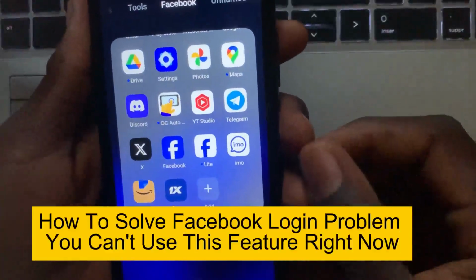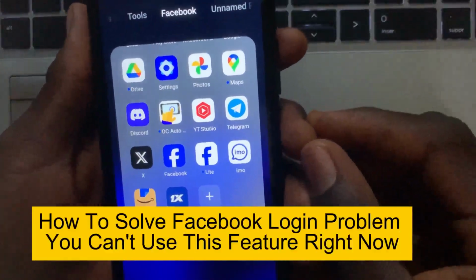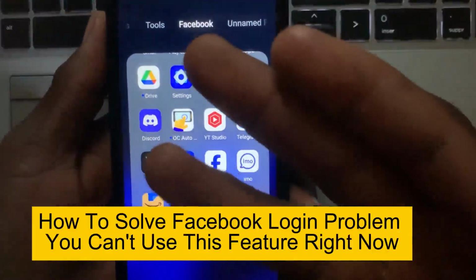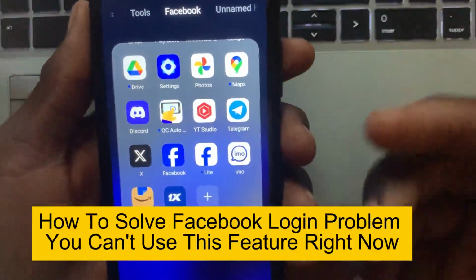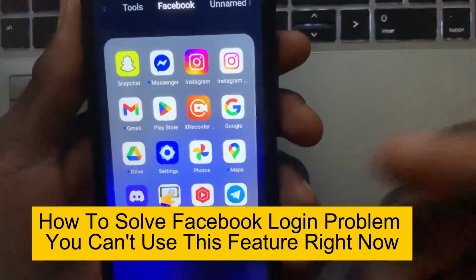How to solve the Facebook login problem: "You can't use this feature right now." In this video, I have two solutions for you to fix this problem. Make sure to watch the video to the end so you don't make any mistake.